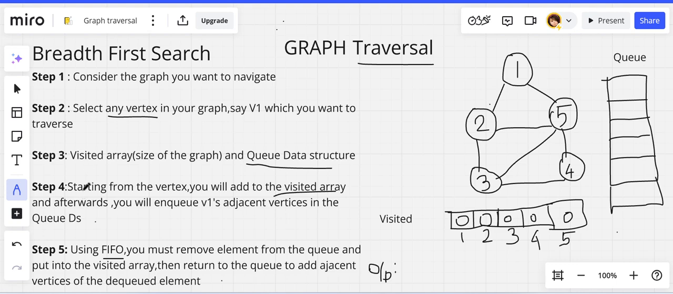Starting from the vertex, you have to add it to the visited array and then enqueue it into the queue. First, from the starting vertex, you add it in the visited array. Adding it in the visited array means I change the value at index 1 to 1, because I'm going to visit 1 in the graph. So I'm just changing this 0 to 1. Once this is done, I enqueue it into the queue.